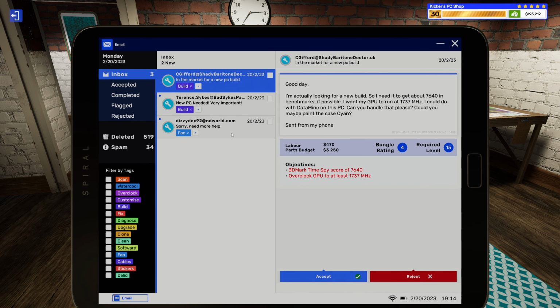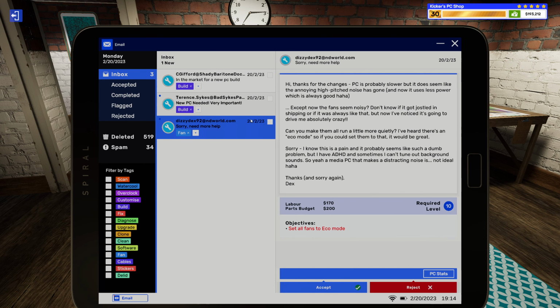Alright, so got a couple of jobs to do. Hi, thanks for this change. PC is probably slower, but it does seem like the annoying high-pitched noise has gone. And now it uses less power, which is always good.